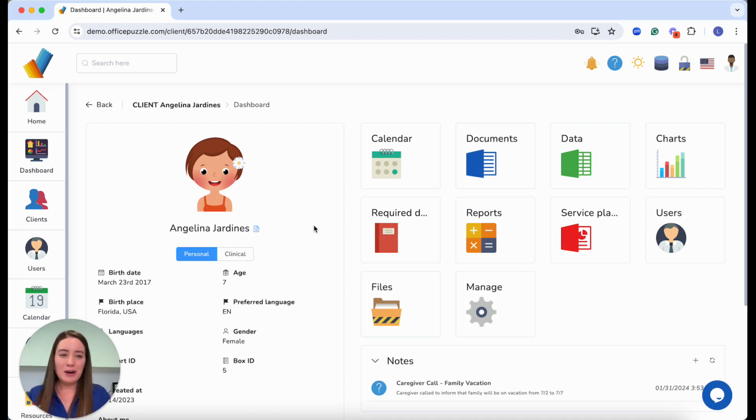For the clinical part, the first step is to create a service plan. A service plan is where we tell the system what services Angelina is receiving in this case, and what the programs are within that service. Once we have that service plan ready, then my technicians can, of course, create documentation based on the program, or they can collect data if data is required for that type of service. So let's jump into the service plan.